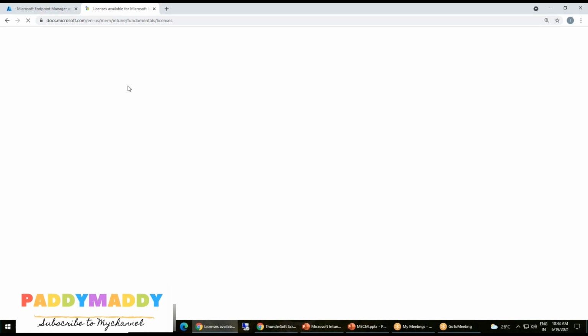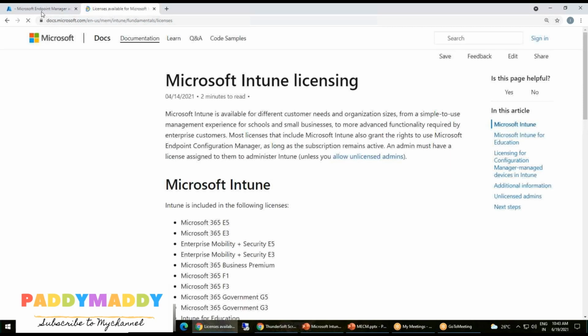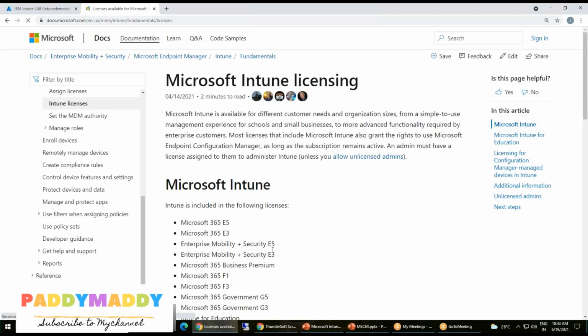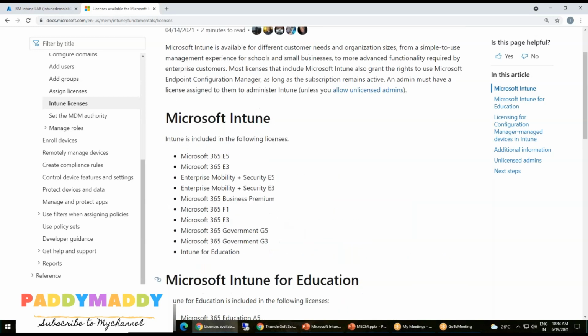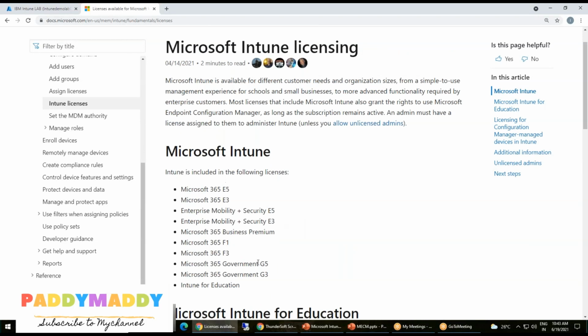Let's see, if you can see here, you have your Office 365 E5, E3, and EMS E5. So this is EMS E5, and this is for E3, and you have Business Premium, F1, F3. These are all the licenses. You can use any of these licenses for managing Microsoft Intune.